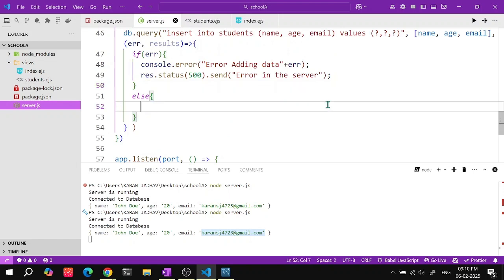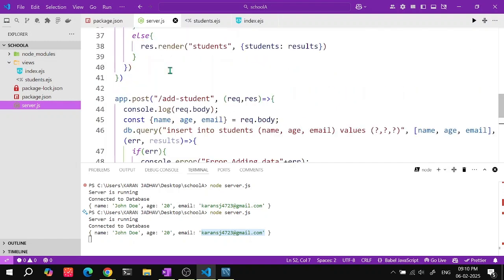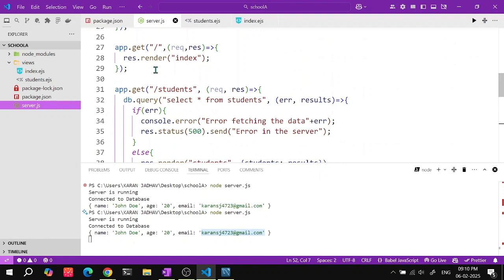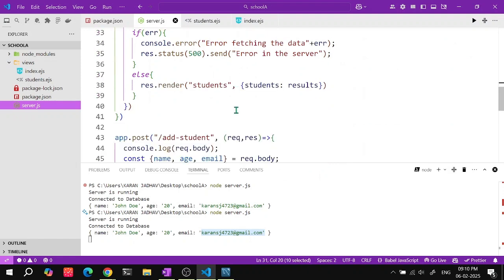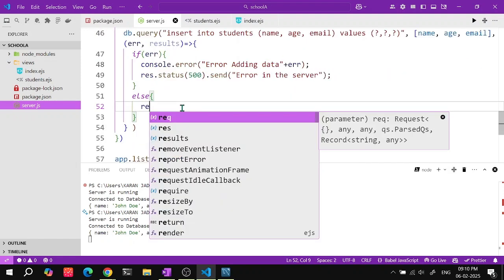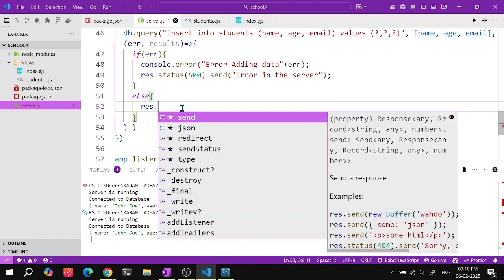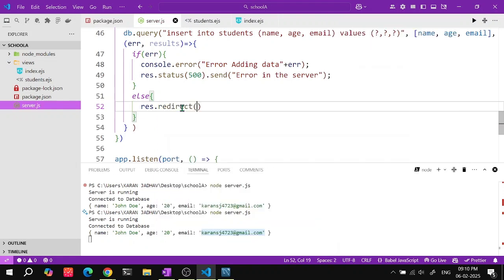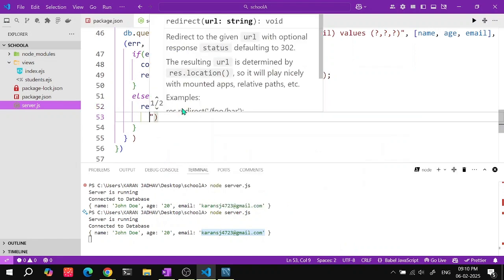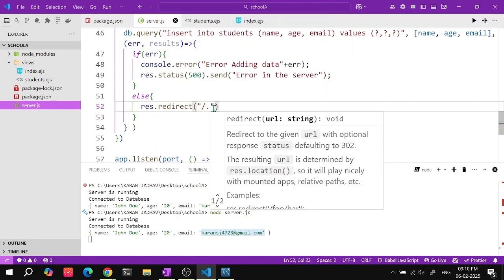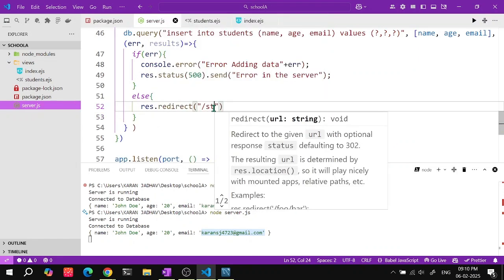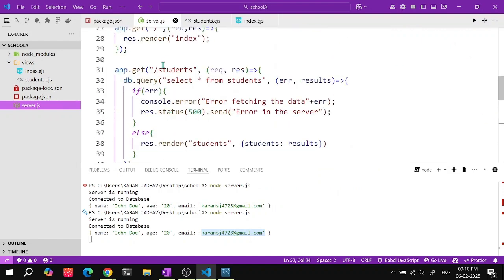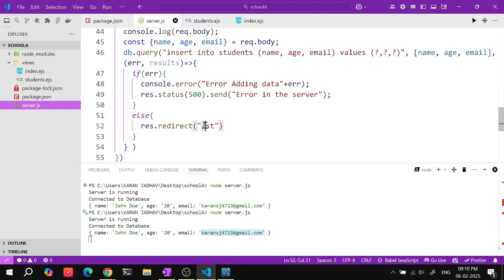After adding it, I want to go back to this page. Which page? The students page. What will I do? Response dot redirect slash student. Just use this one. I want to go back to this page. Control C, copy, and just paste it here.